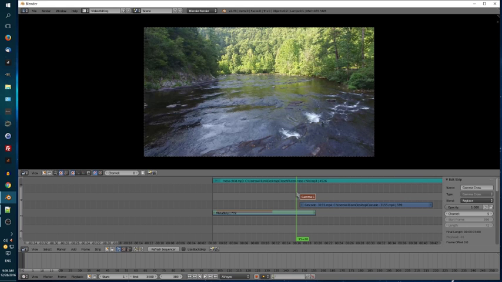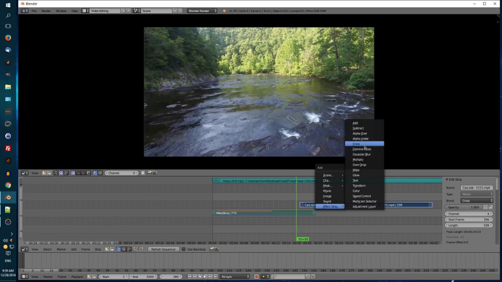So if something doesn't work right, try selecting in the other order. So let's go ahead and get rid of this and do it in the right order. So this clip is the underlying, this is the one that's fading in, and then we'll Shift A, gamma cross.